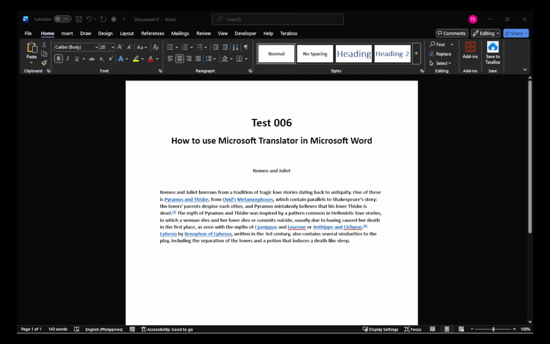In today's video, I'm going to teach you how to translate text in your Word document. This is a fantastic feature that many people might overlook, but it's incredibly handy when you need to quickly translate portions of your document. Whether you're working on a multilingual project or need to communicate more effectively with someone who speaks a different language, this tool can be a game changer. Let's dive right into it.